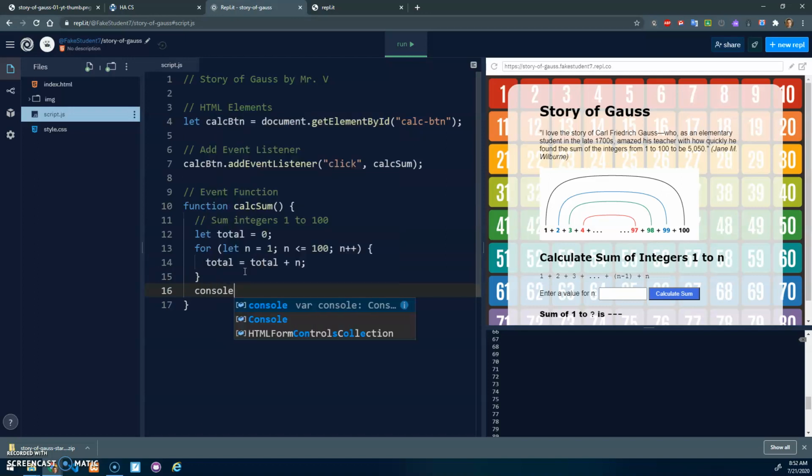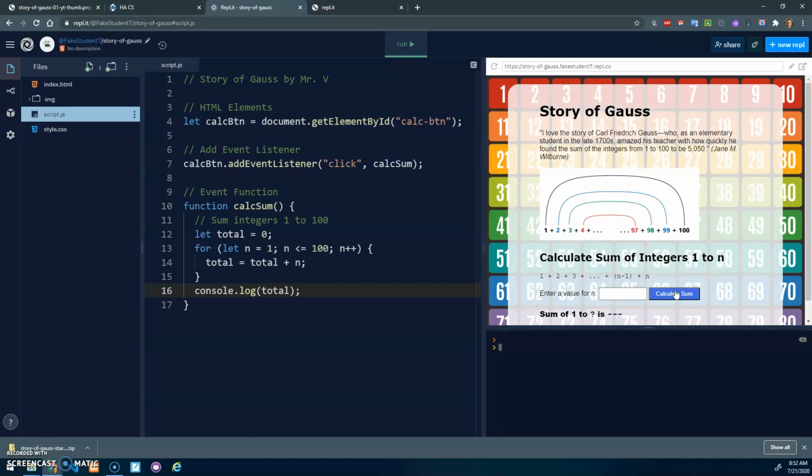And then here I can finally go console.log total, and the answer should be 5,050. Let's see what happens. We'll hit run, calculate sum, ta-da! And that was very fast, and we could go out and play outside because we found the sum if we had a computer tablet. All right, so anyway, that's the accumulation algorithm.